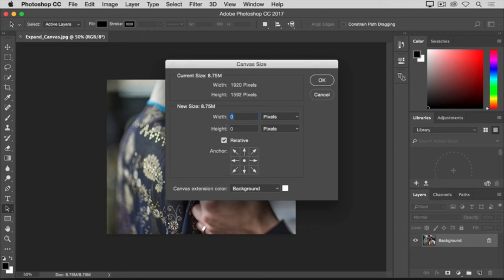That sets the number in the width and height fields to 0. And now I can type in the number of pixels that I want to add to the canvas. So let's say that I want to add 400 pixels to the width of the canvas. I'll type 400 here. If I wanted to add to the height of the canvas, I could do that too. I'm just going to leave that at 0 for now. And then I'll click OK to apply that.